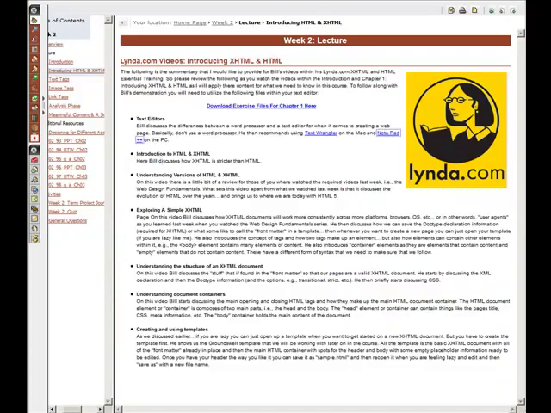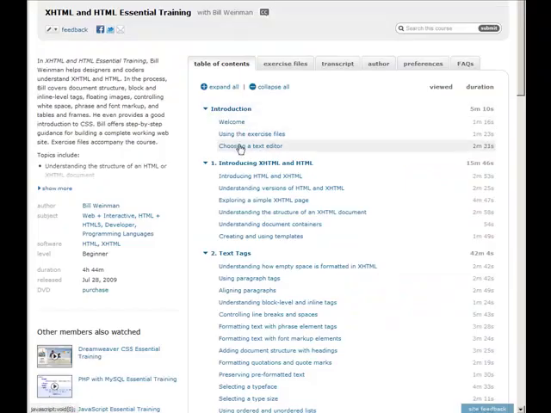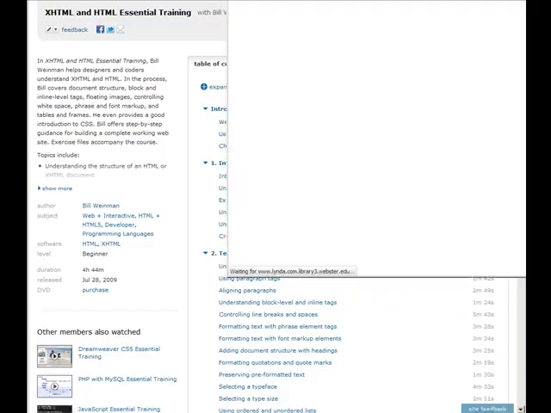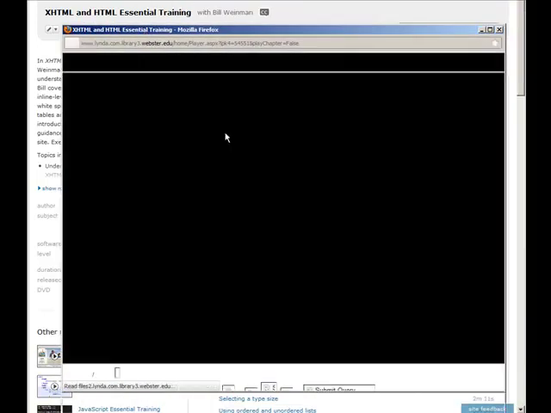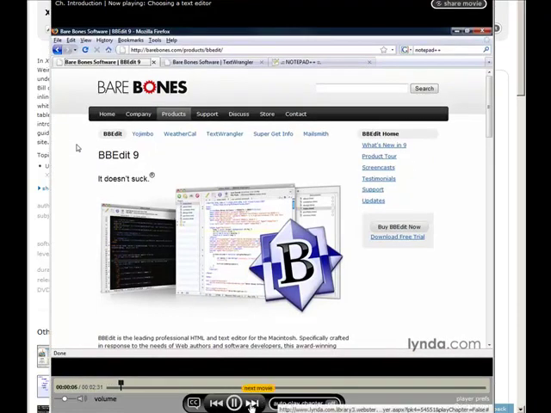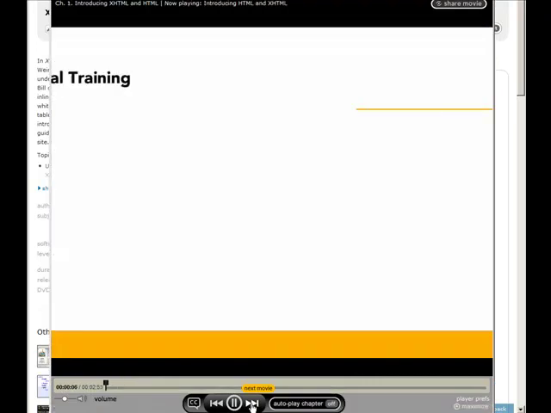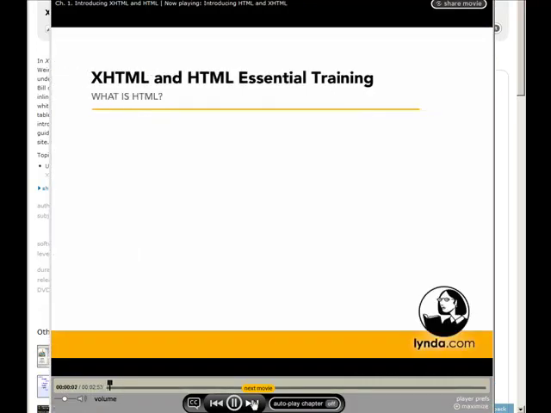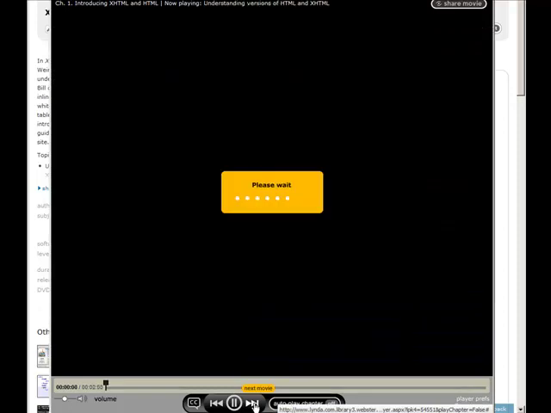And then continue to watch Bill's video. So let's say you just finished watching choosing a text editor. Remember, you click the link. It opens up. Here's Bill talking about Text Wrangler. We've already watched that video. We've installed our own text editor. You can just hit next and you can continue to watch Bill's videos.